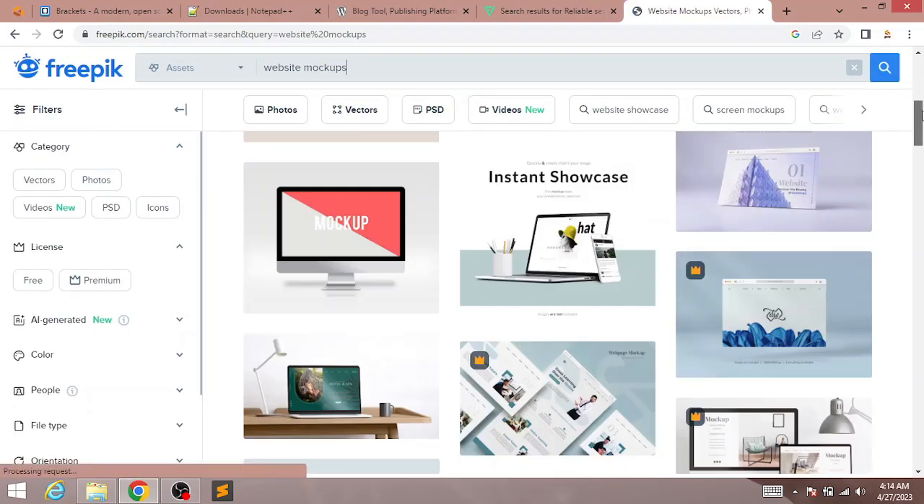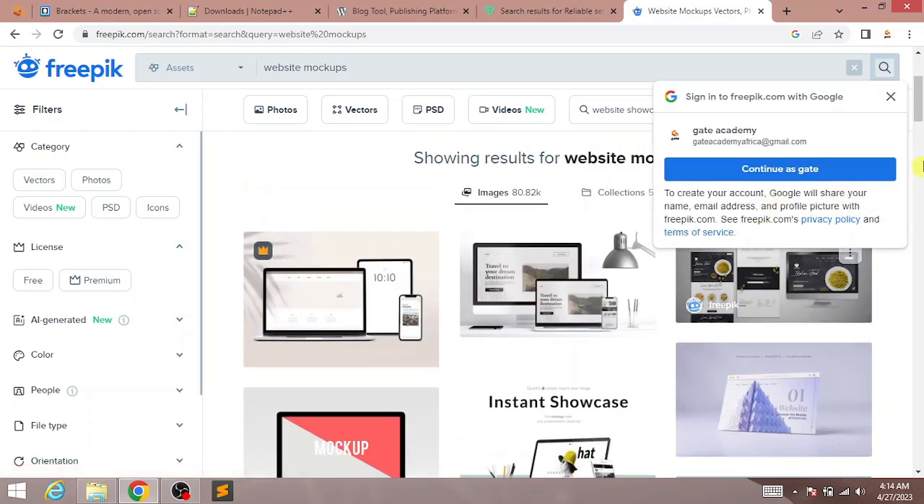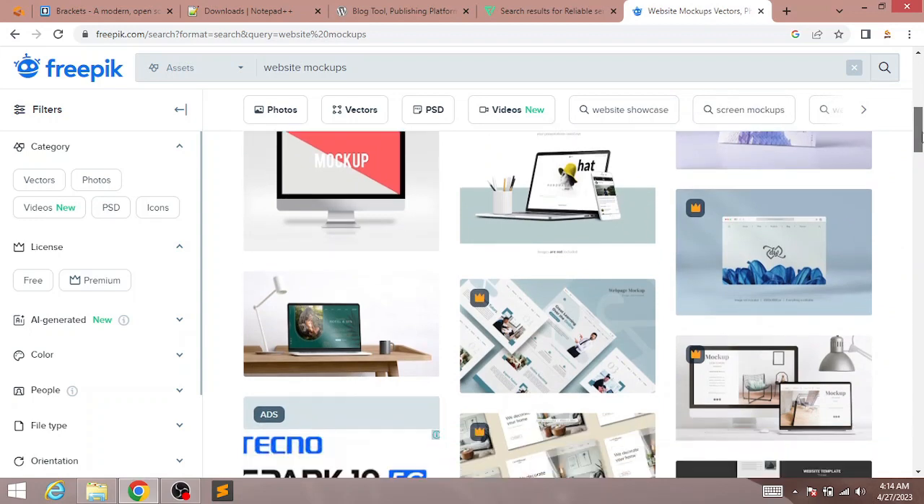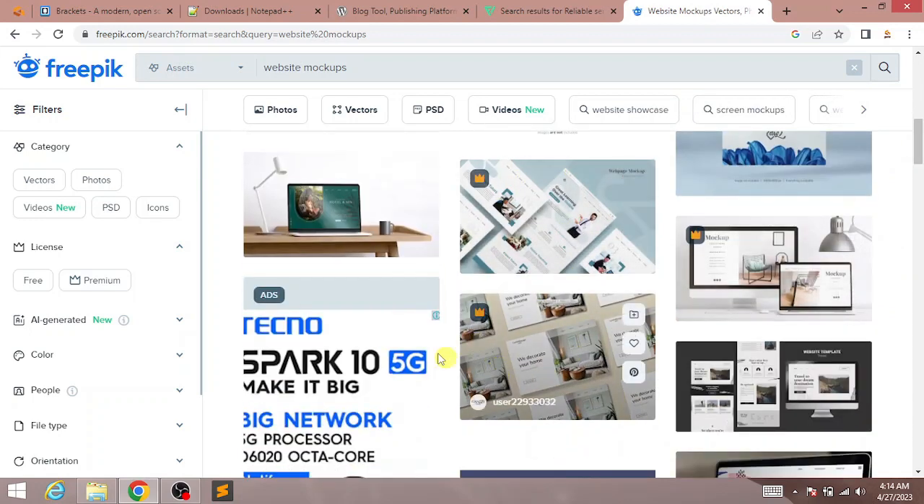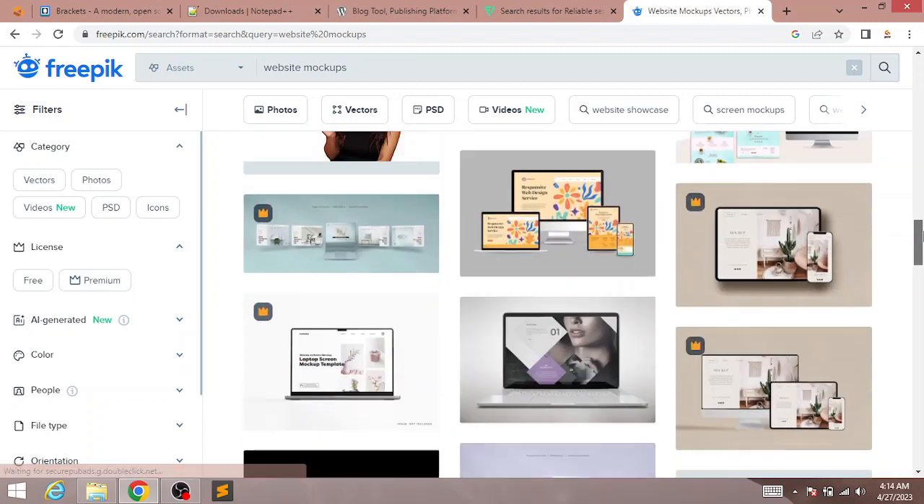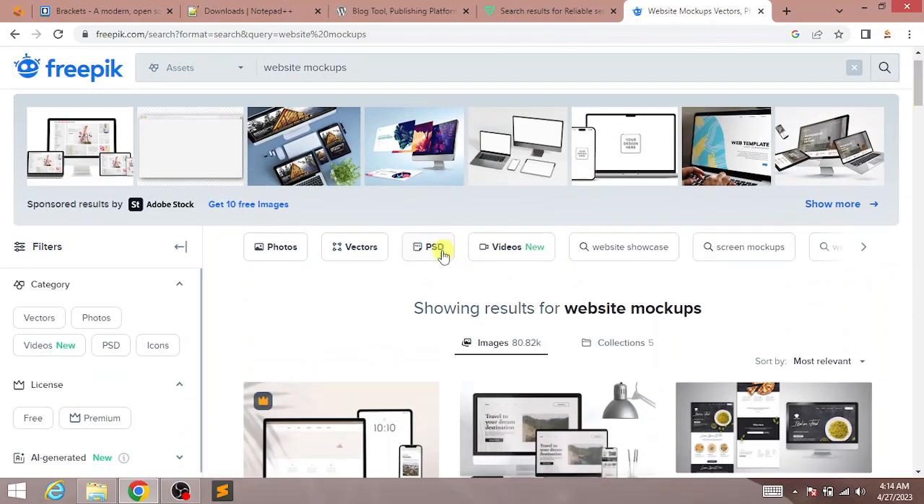You see, you can showcase your website after you've built it and you want to show someone how it looks on their PC. You can just download some of these templates. Some of them are free, some of them are paid, and then you can have vector icons in here and even images as well. So this is another free resource website.